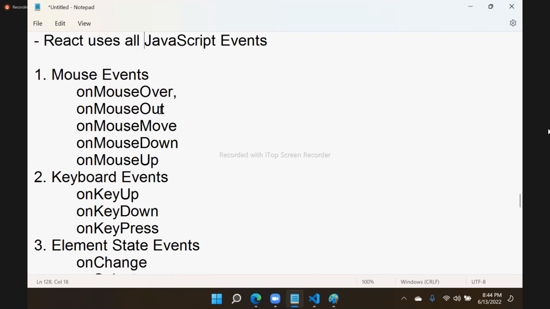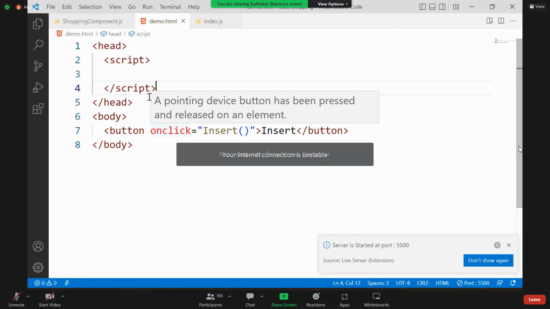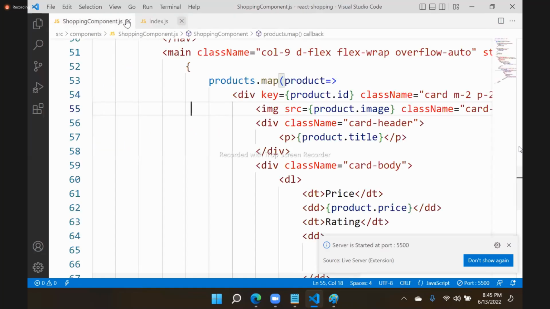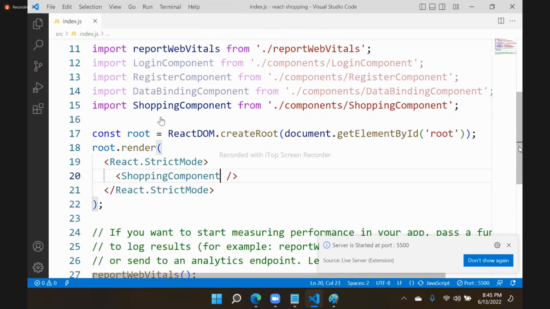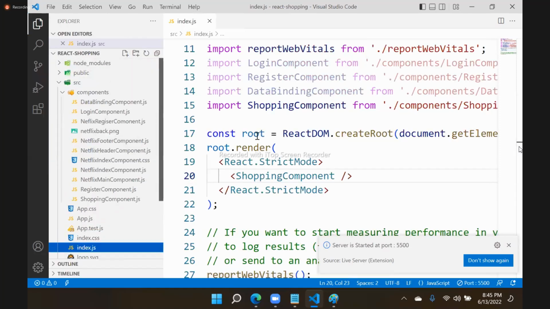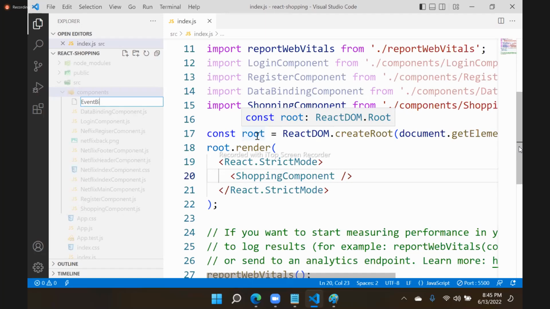How do we define them? How do we configure and use them? Let's see how to define the event and how we can handle it. I will show one example now. Let's add one component, which I will call the event binding component, in component.js.